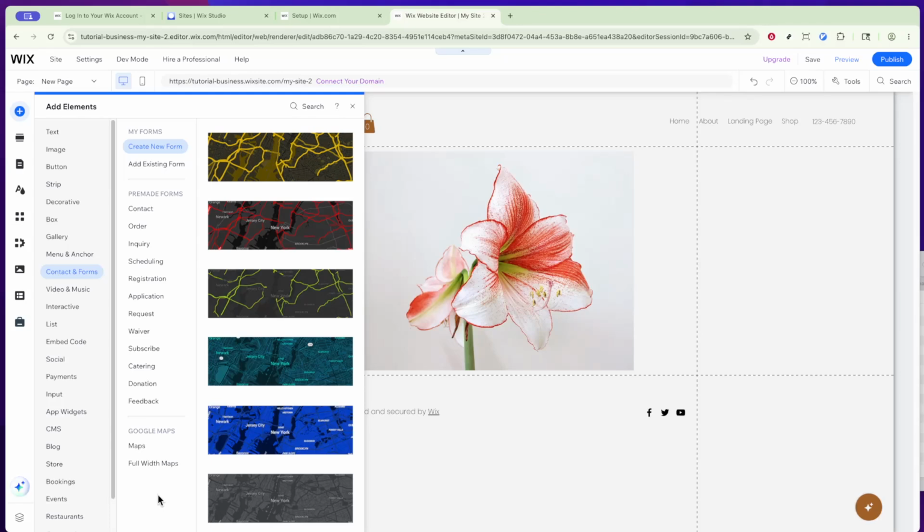Next, you'll need to choose a template for your chat feature. Wix offers several pre-designed templates to fit different styles and purposes. Take a moment to preview the options and select the one that best matches the overall look and feel of your site. Whether you want something minimalist or a more vibrant design, there's a template to suit your needs.